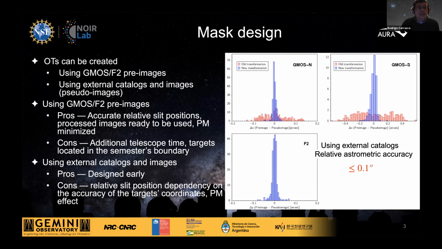The disadvantage is that you require additional telescope time, of course, and you have to wait until the pre-image is observed in order to design the mask. This is also problematic, especially for programs that have targets in the semester boundaries.